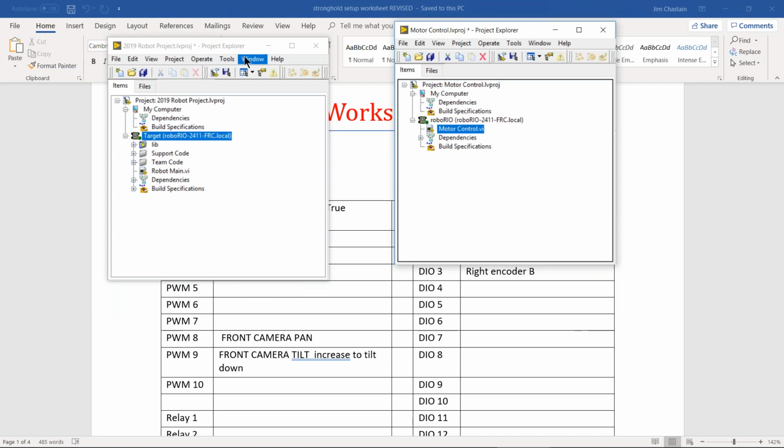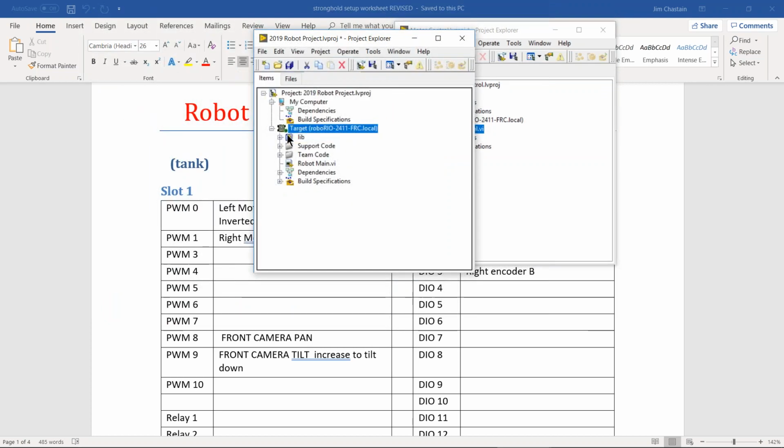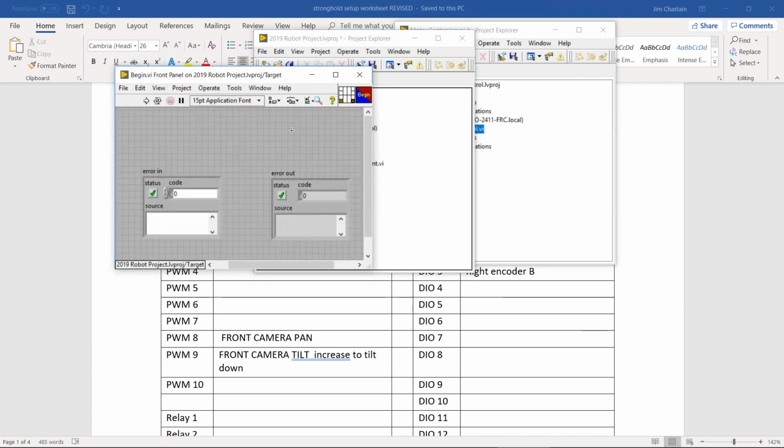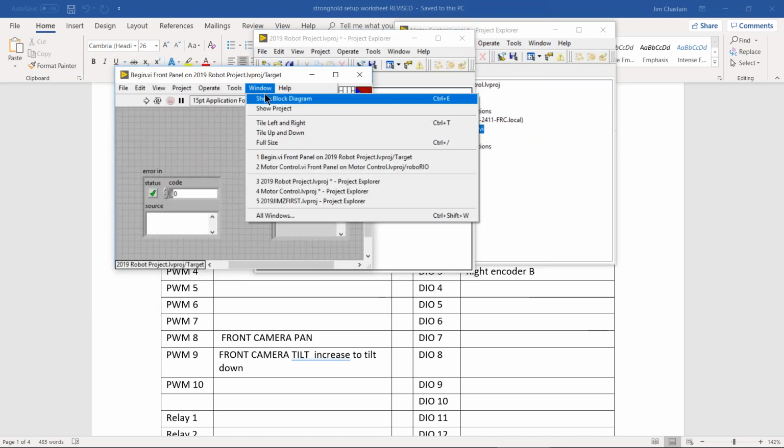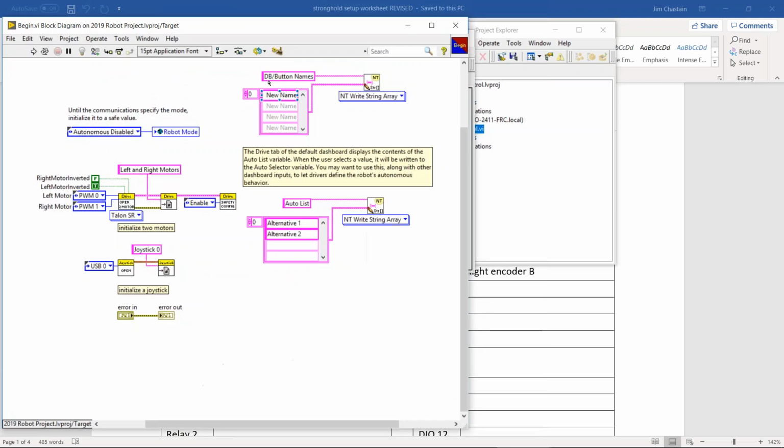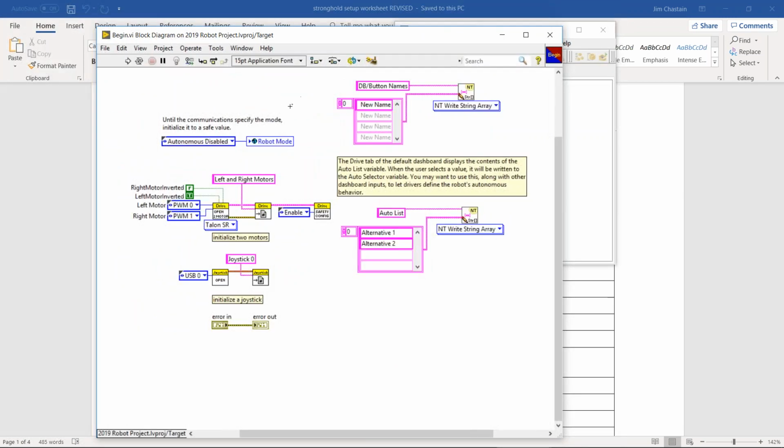After understanding that, let's go into my robot project. Any changes I want to make in my robot project, I want to do through the Project Explorer. In this case, I want to start with Begin. So I open up Begin. It shows me the front panel, which doesn't do much for me. If I look at the block diagram, already set up in a basic project are two motors, labeled left and right drive motors, and a joystick, which is set up for USB 0.